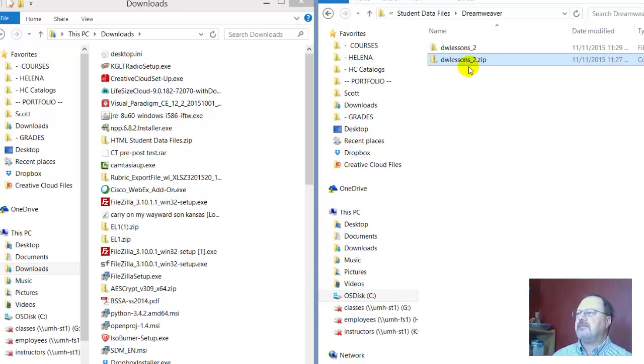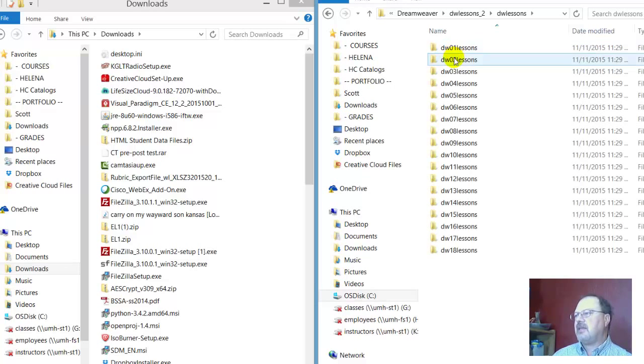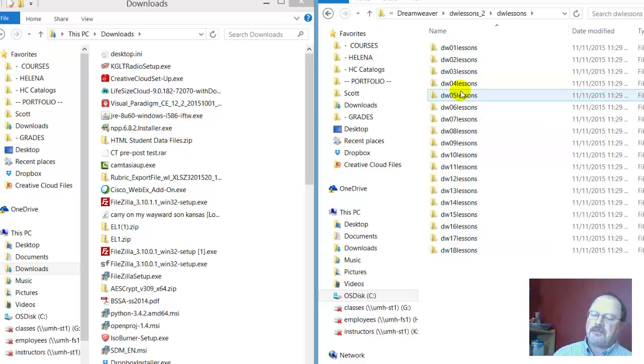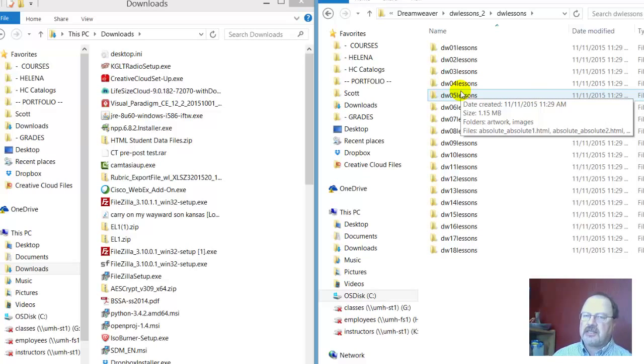I'd leave my original zip file out there just in case you need these student data files again. If you go into your DW Lessons directory, you'll see all the lessons, lesson 1, 2, 3, and 4, and so on. Actually 18. Our HTML text talked about tutorials as the chapters. In this case, the chapters are lessons.